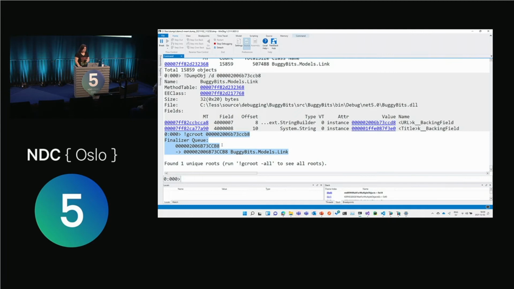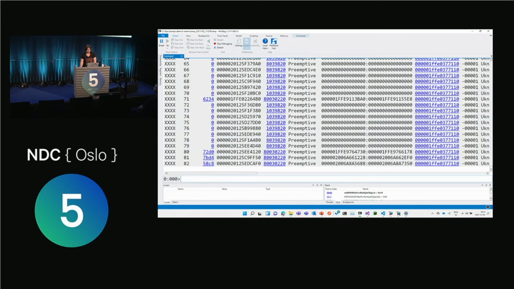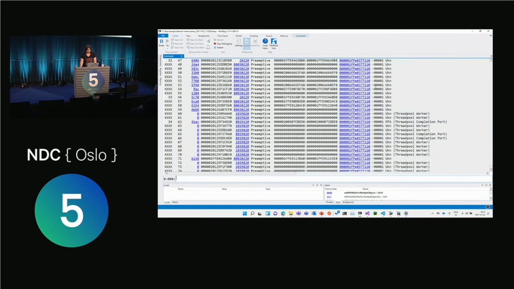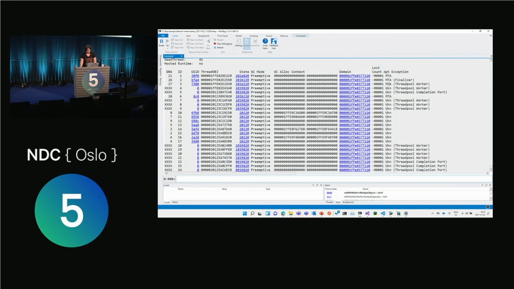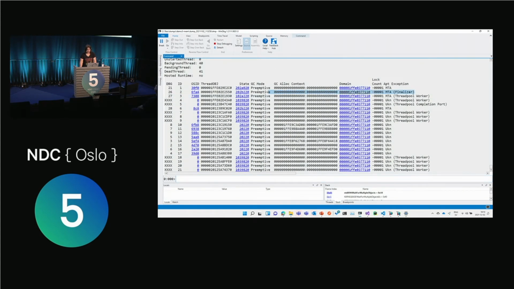And the finalizer is one thread. So everything that needs to be finalized needs to go through this one thread. So if we look at the threads in the process, I'll zoom in like that, we'll see that there is exactly one thread that's called a finalizer. So it means that anything that needs to be finalizable is now single-threaded. It needs to go through this one thing.